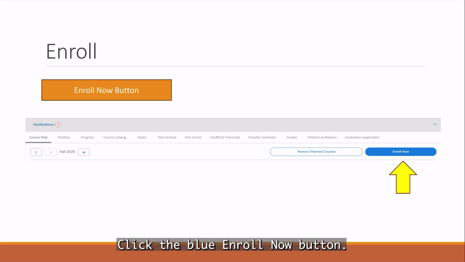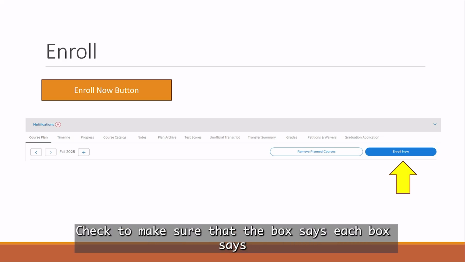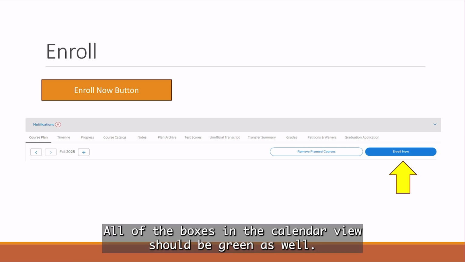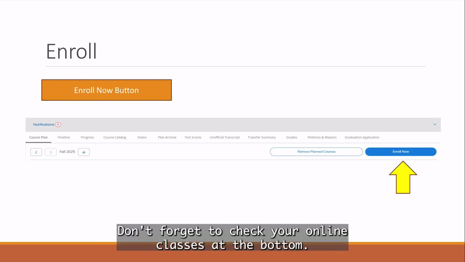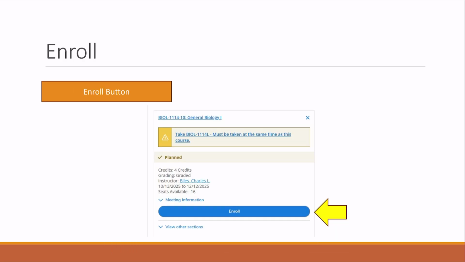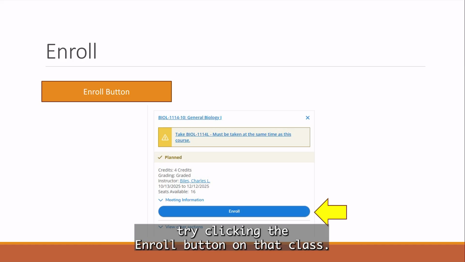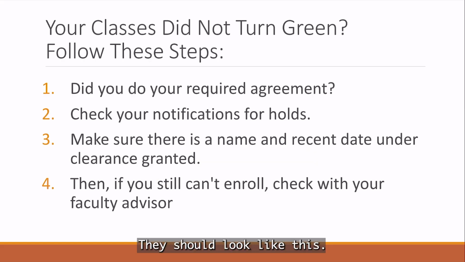Click the blue Enroll Now button. Check to make sure that each box says Enrolled, Not Started, and has turned green. All of the boxes in the calendar view should be green as well. Don't forget to check your online classes at the bottom. If any do not turn green and instead are tan and still say Planned, try clicking the Enroll button on that class. They should look like this.